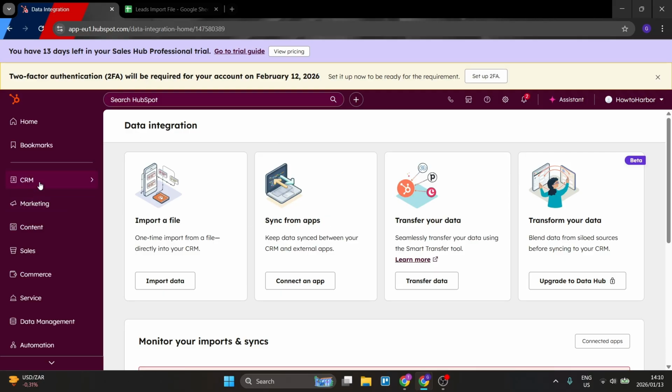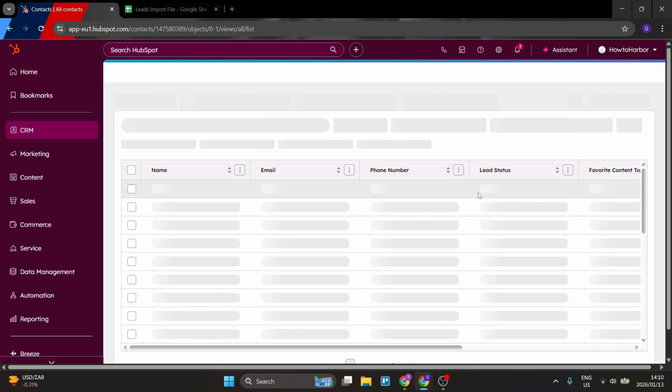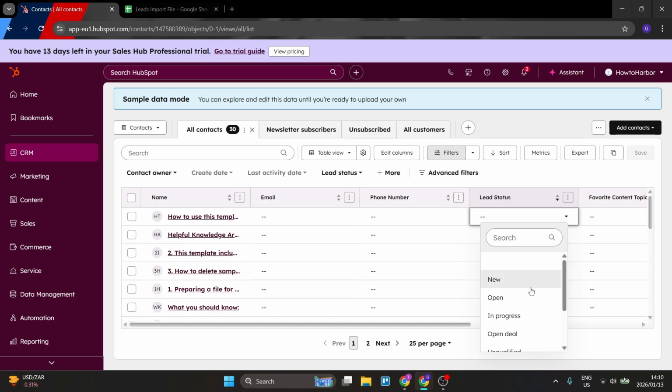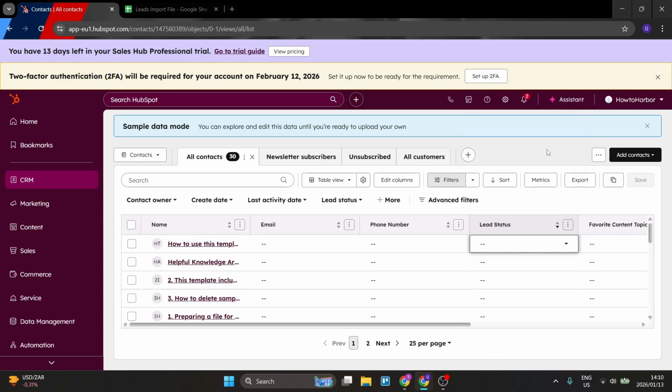You can also set the lead status. Your lead status over here you can set as new, or if you want to set it as open, in progress, whatever the case may be, you can set it manually over there. And when they're imported, they'll be imported with that new lead status.